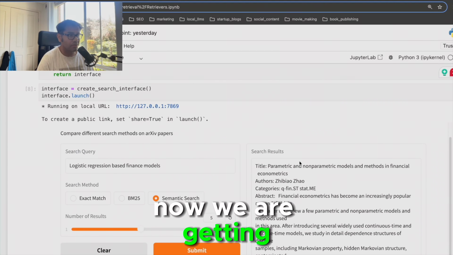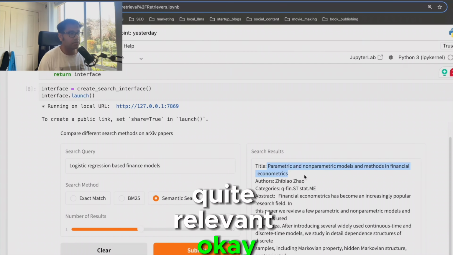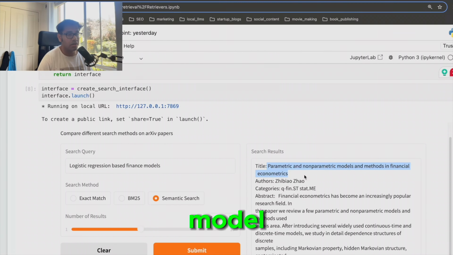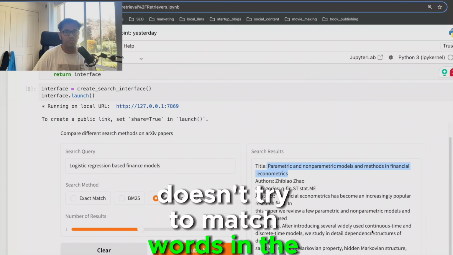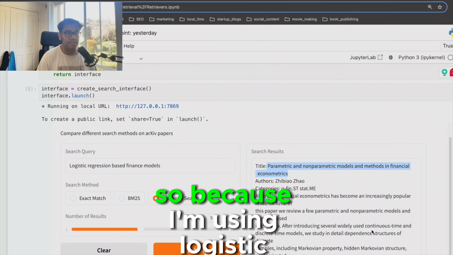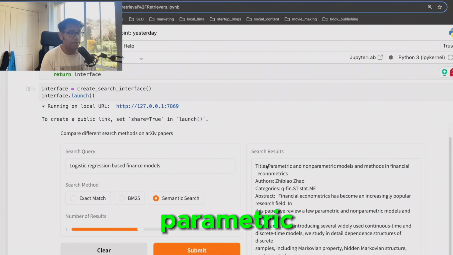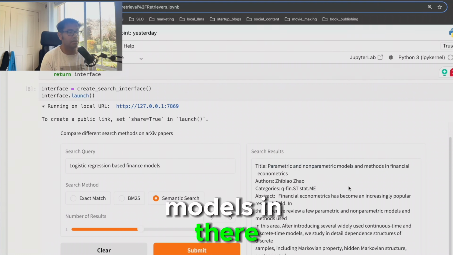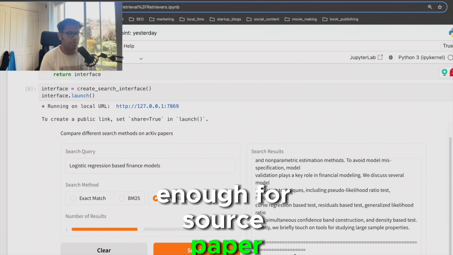Okay, good. Now we are getting parametric and non-parametric models and methods in financial econometrics. Quite relevant. We searched for logistic regression based finance models, because semantic search doesn't try to match words in the search corpus, but tries to find corresponding semantic meanings. So because I'm using logistic regression based finance models, it's looking for parametric as well as non-parametric models, and it gives us quite a decent first paper.